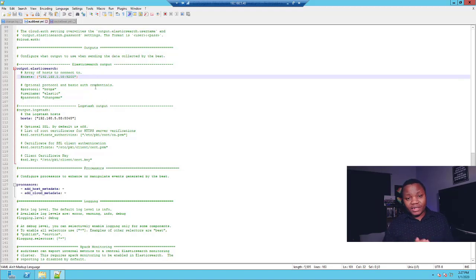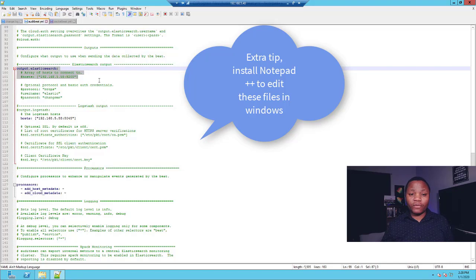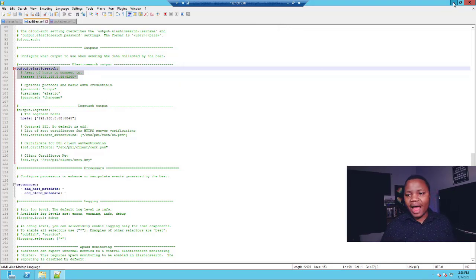The output for Elasticsearch, if you're using Elasticsearch. I prefer to use Elasticsearch at all times and install Logstash only sometimes. So in this case, you can just use Elasticsearch. It's very simple to set up. If you have any issues or if you ever need me to create a video showing you how to install these clients, let me know.